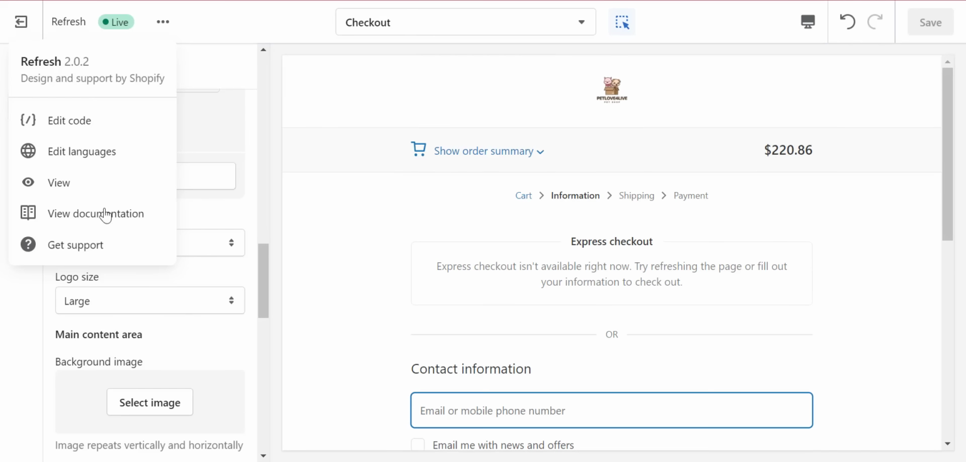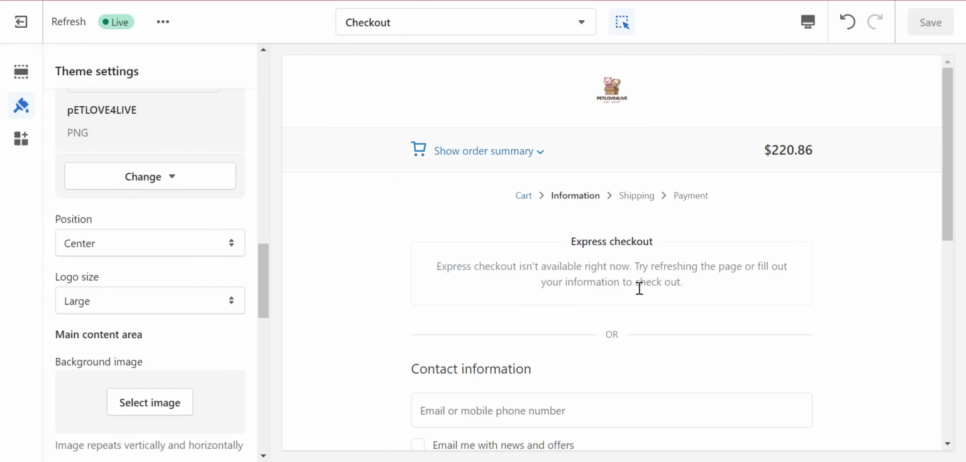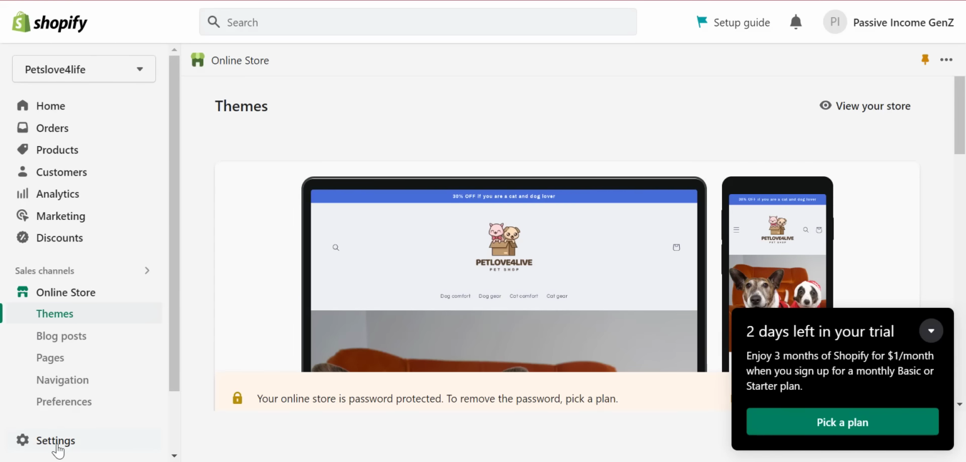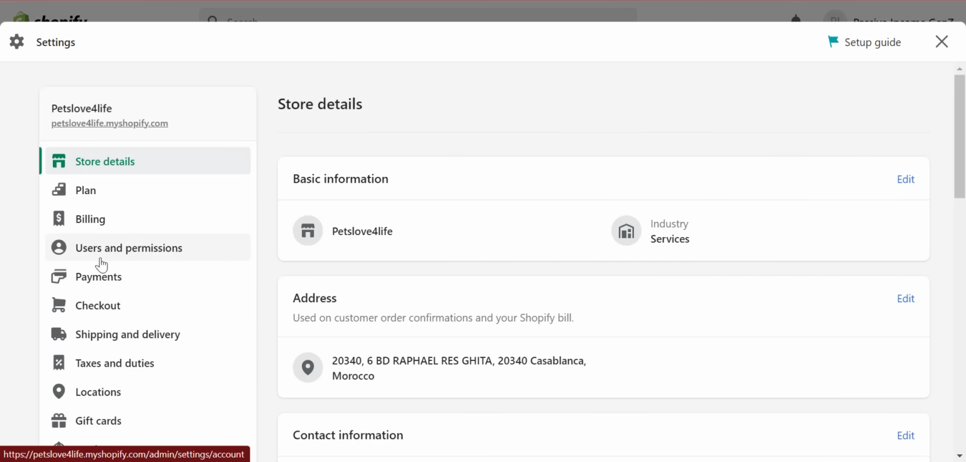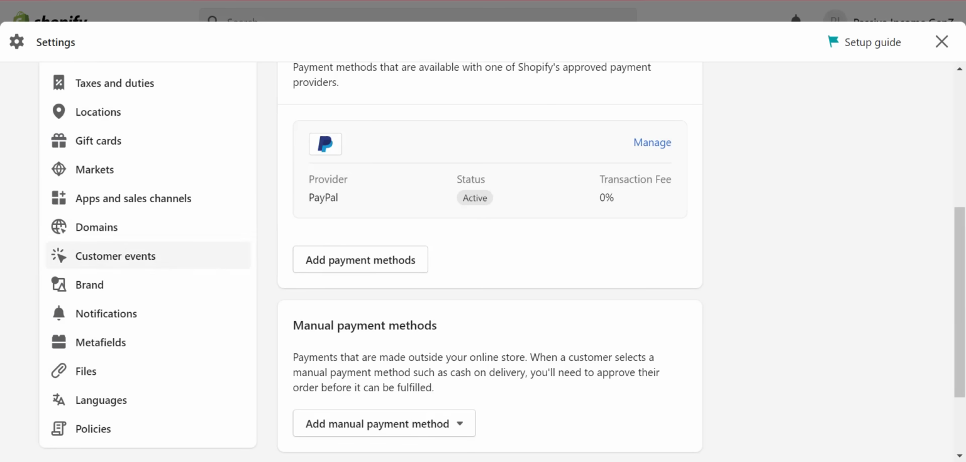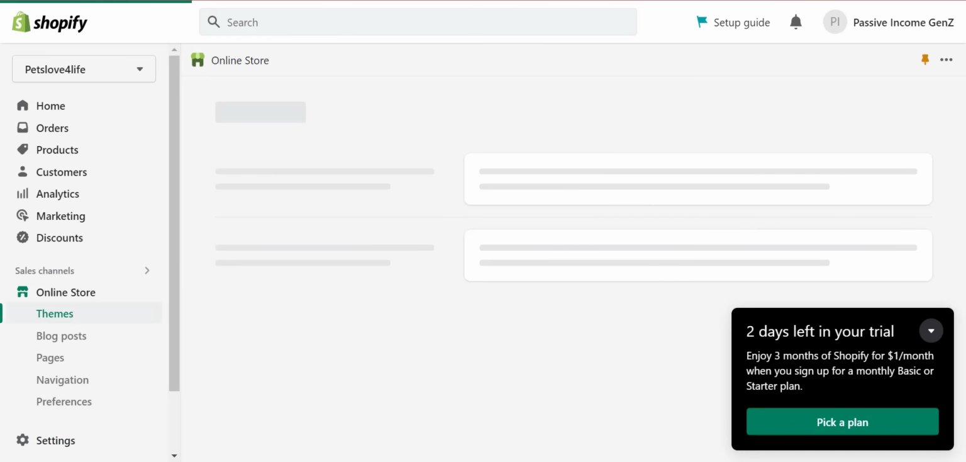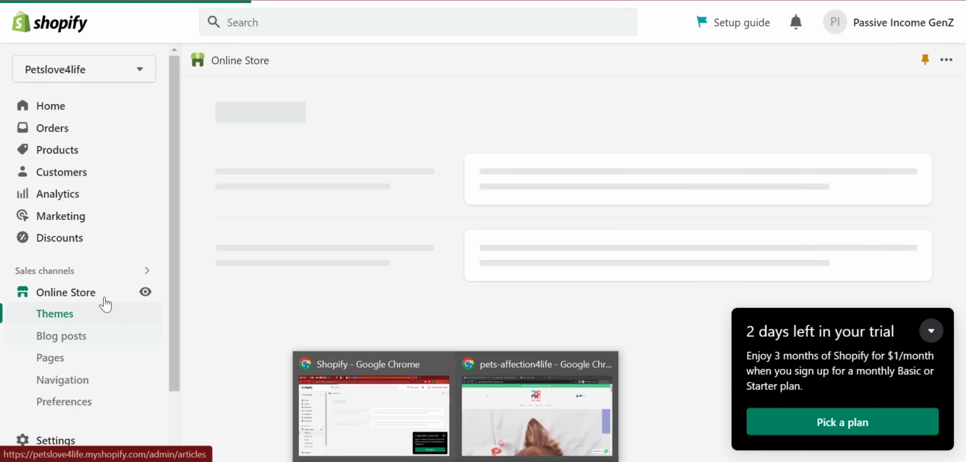All right, so you can see over here that everything displays pretty well, even though we still cannot see that PayPal is available over here, but it is because we have added it. And we can make sure of that. So if you click on settings over here, and if you click on payments, you can clearly see that PayPal is active. So there's nothing to worry about. So right now, let's just keep customizing our store.